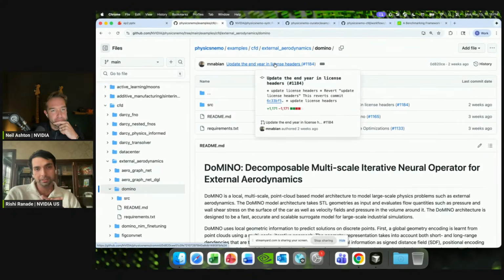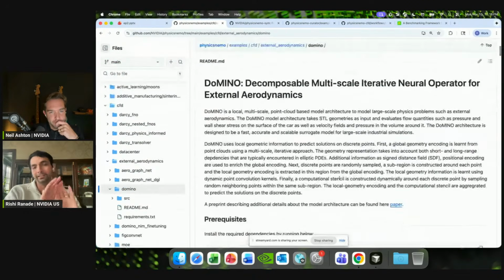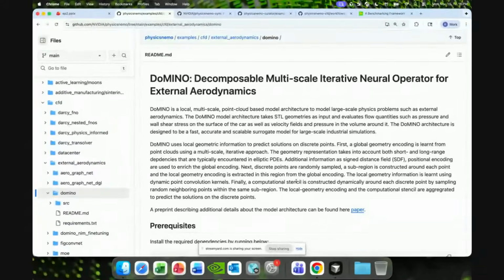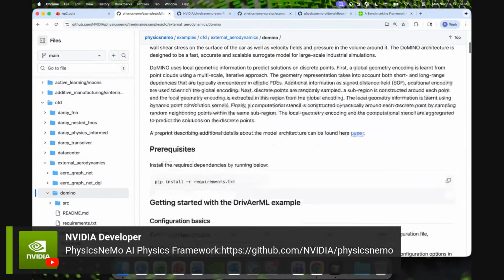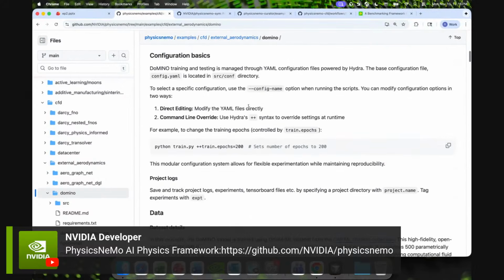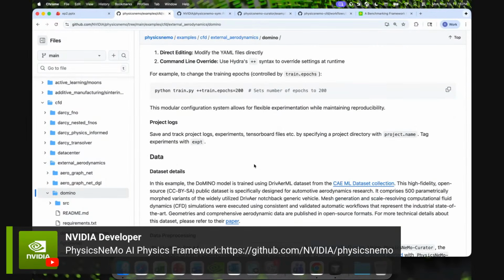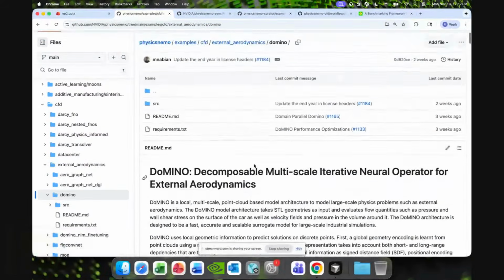All the reference workflows that come in PhysicsNeMo come with a nice README, and they are all reproducible to the best extent. The README provides all the details: the prerequisites, the dependencies you need to install, and how you run a basic configuration of this model, where you get your dataset from, and so on.